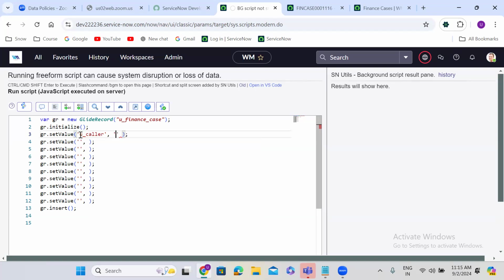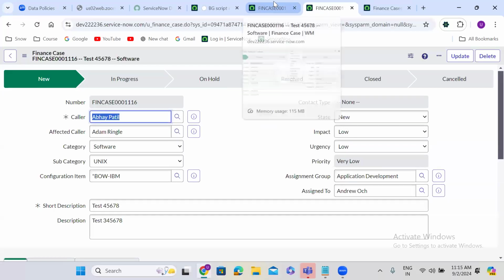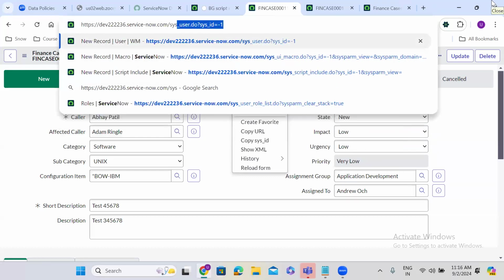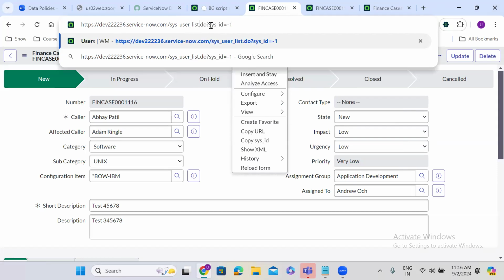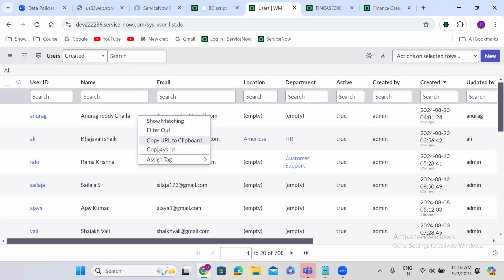Color is a reference field. We have to pass the system ID. Color is a reference field which is referencing users, right? Any of the user system IDs you have to pass here. I'm taking Anurag's system ID, okay?